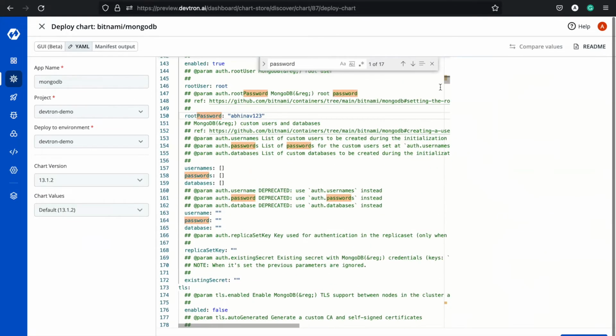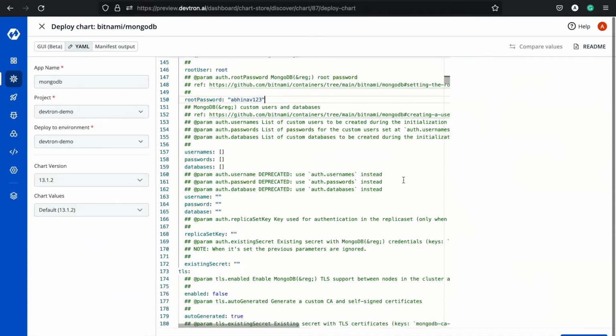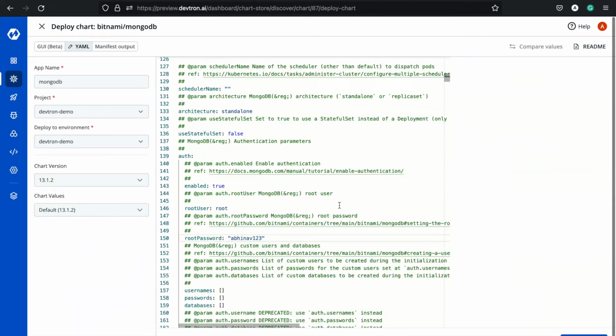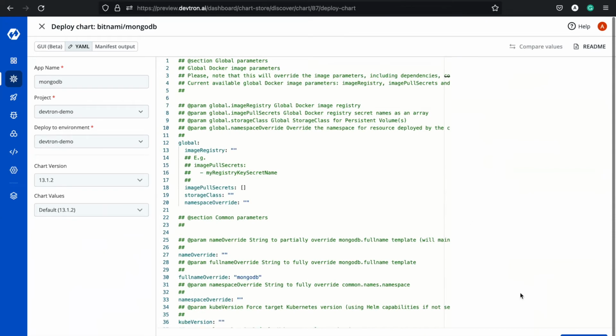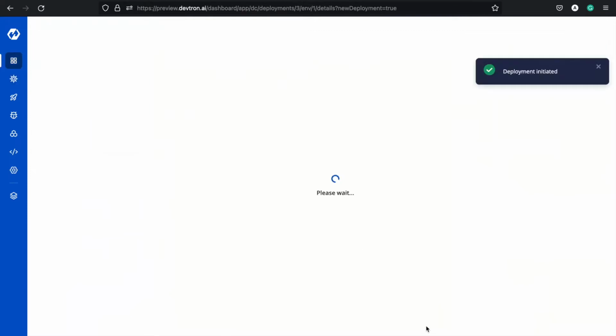Now, if you want to explore other parameters and play around with them, you can do it all from just a single dashboard itself. Let's just deploy it. Just click on deploy chart and it will deploy the entire chart along with all the Kubernetes resources which are associated with this particular chart. Let's move ahead. Meanwhile, it is being deployed.